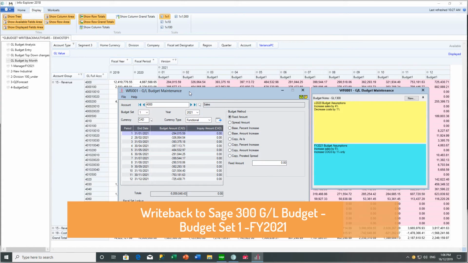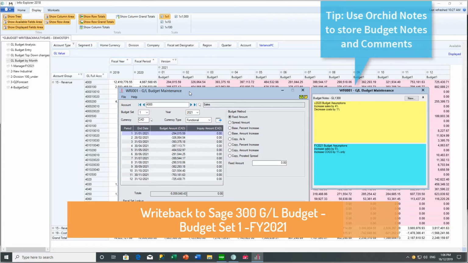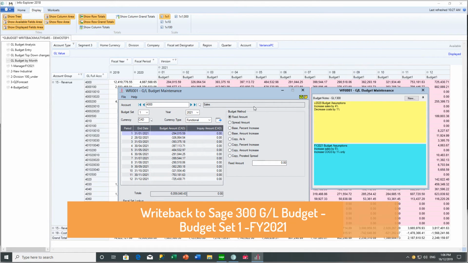I have also entered some notes using Orchid notes against my GL maintenance budget with my assumptions for 2021. Increasing the sales by 5% and increasing the cost of goods sold by 1%, only less than my sales.